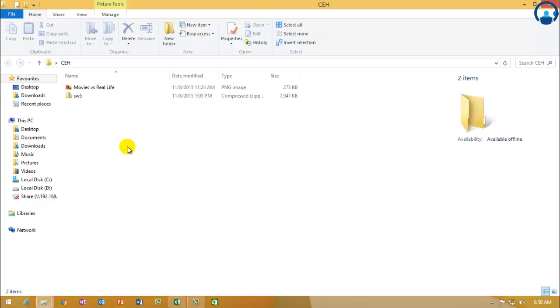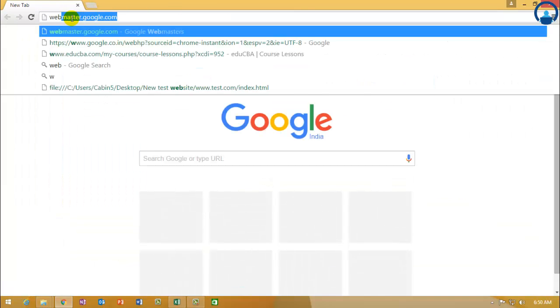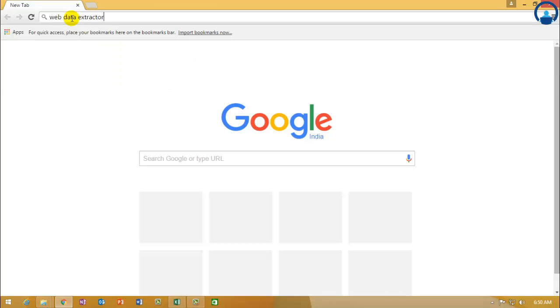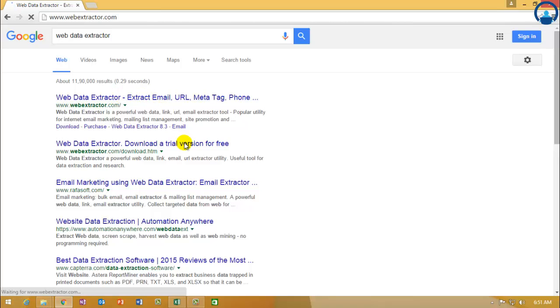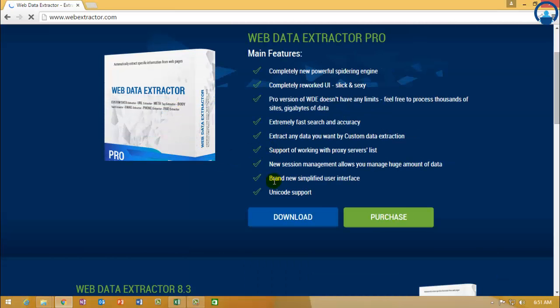So you have to download the web data extractor. So we'll just go over here and search for web data extractor, and I'll just go over here and download it. It's actually a paid version, as you can see over here. So we will be downloading the trial version as of now and see what all we could do with that.